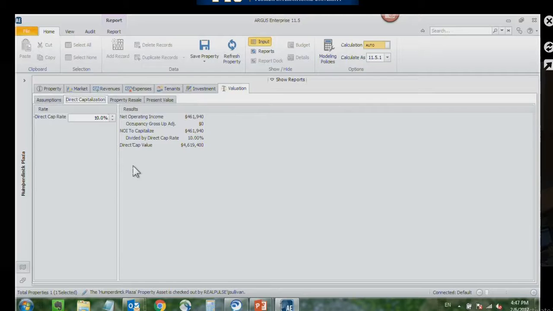Quick question. When you just mess around with the direct cap rate and the direct capitalization menu, it does not affect the rest of the model, correct? It should not be affecting the rest of the model, no, because we're not using the direct cap value. Exactly. Yeah.